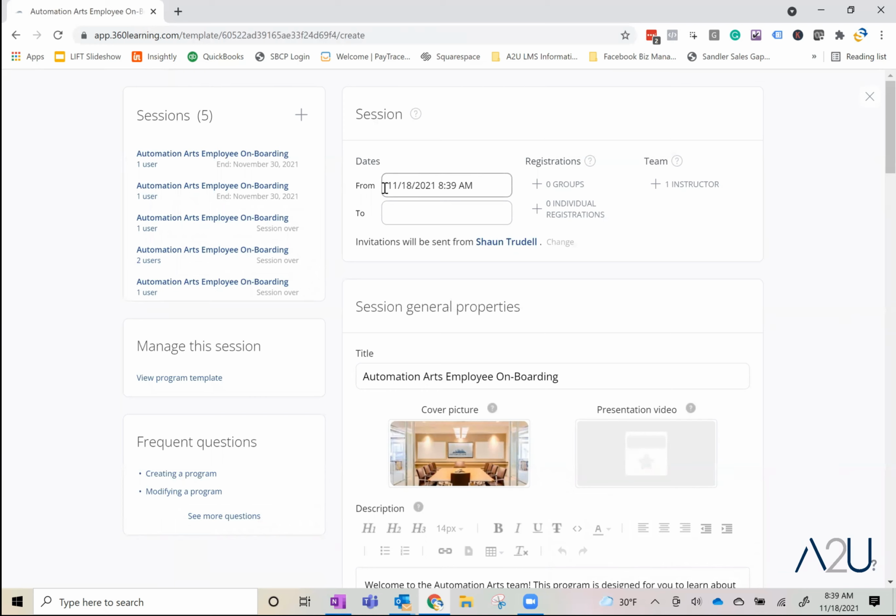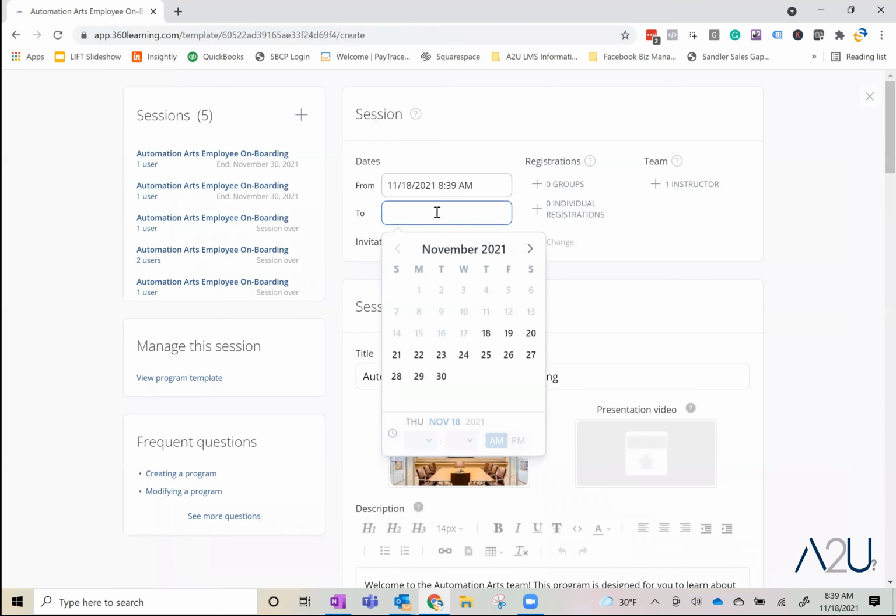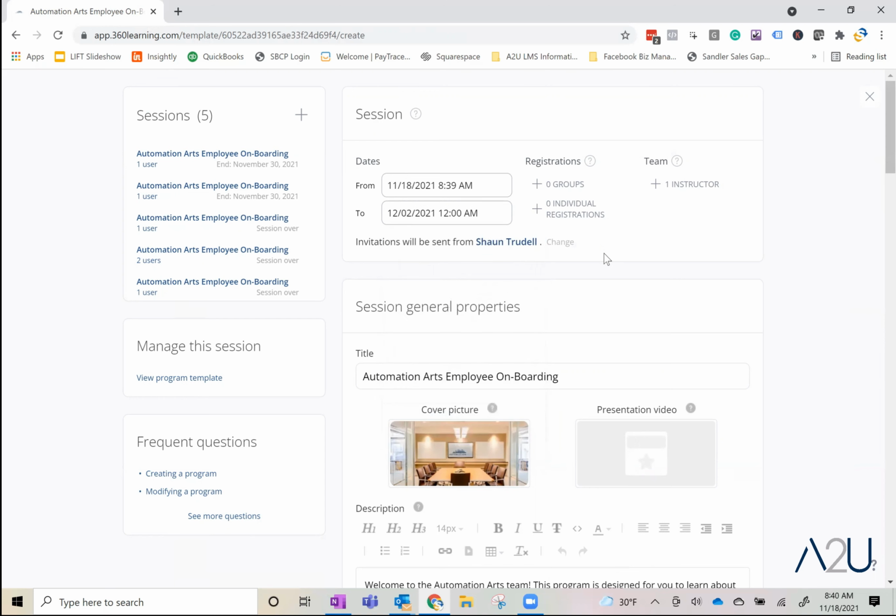So you choose their first date in that session, and then what we've been doing is pushing out the due date or the to date a couple weeks after they end that part, just to give them ample time to fill out the survey, do all the work inside of the LMS. So once you have that schedule, you just need to make sure that you are entering that date. Whatever that date is, I'm just going to pick December 2nd.